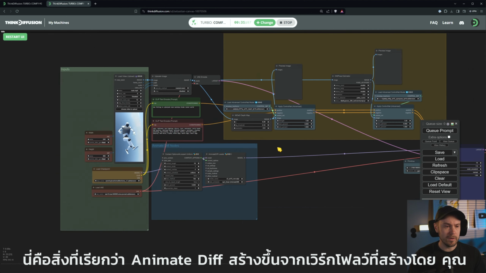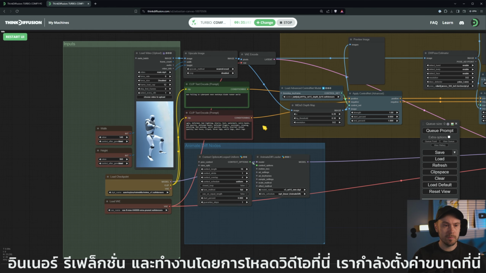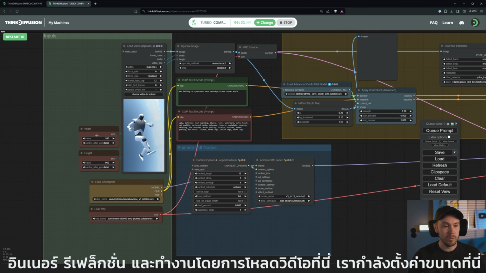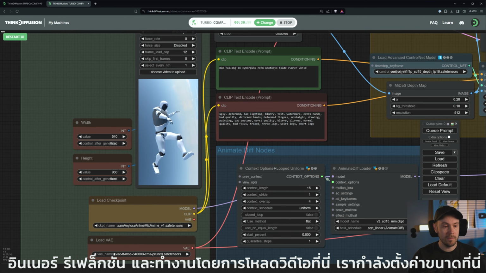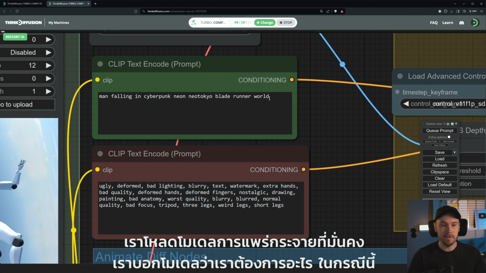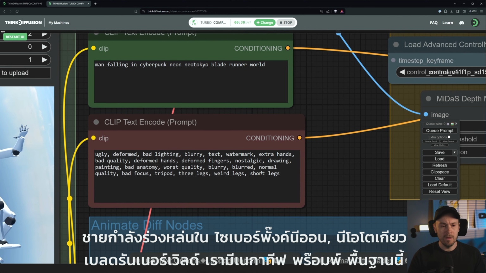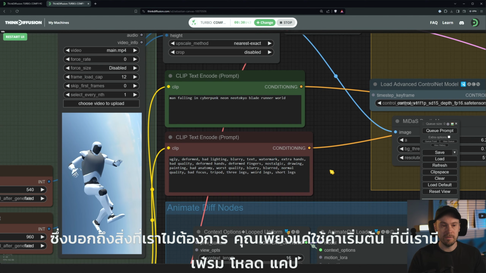This is built upon a workflow made initially by Inner Reflections. And it works by loading a video here. We're setting the sizes here. We're loading a stable diffusion model. We're telling the model what we want. In this case, man falling in Cyberpunk Neon Neo Tokyo Blade Runner world. We had a lot of basic negative prompts, which is what we don't want. You can just leave that default.